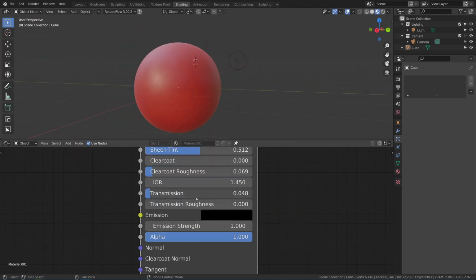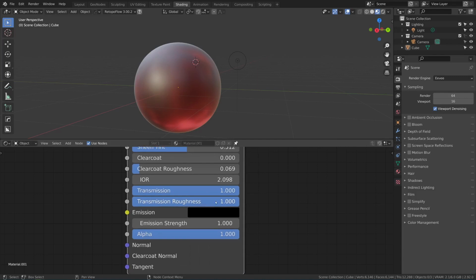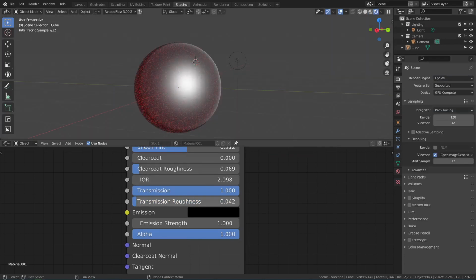Transmission gives you a glass-like effect, and the IOR decides how the light is reflected into it, which is the index of refraction. And you can look this up for different materials online. If you tweak it, it changes how the light is refracted in it. And the transmission roughness decides how rough the transmission is. Now, it doesn't seem to really have any effect on Eevee, so you'd have to go into Cycles to see the difference.